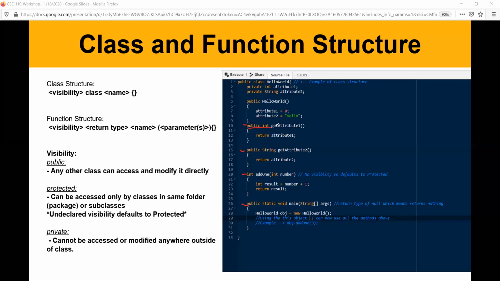Those formats typically follow like this. Again, it goes the visibility, so either public, private, or protected. Then the return type. If this function needs to save any variables, like we want to use the result of this function somewhere else, we need to return that variable. The return type needs to match that variable's type. In this function we're returning attribute 1, and attribute 1 is an integer, so the return type of this function needs to be an integer.